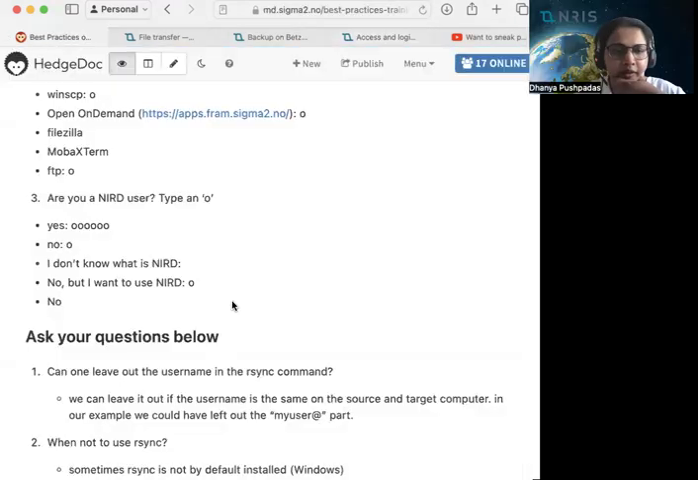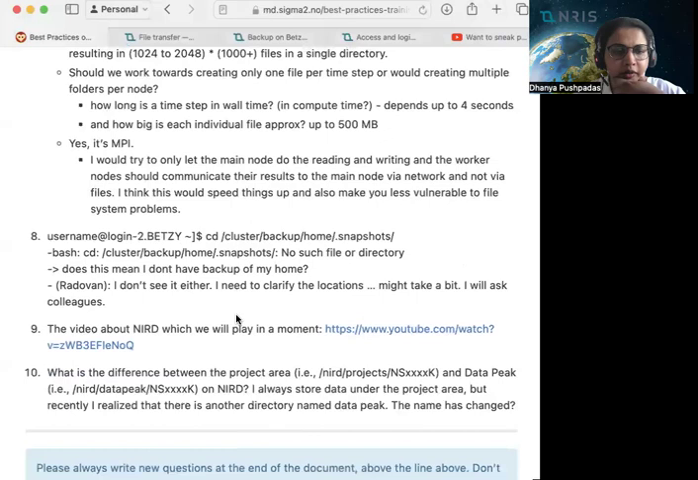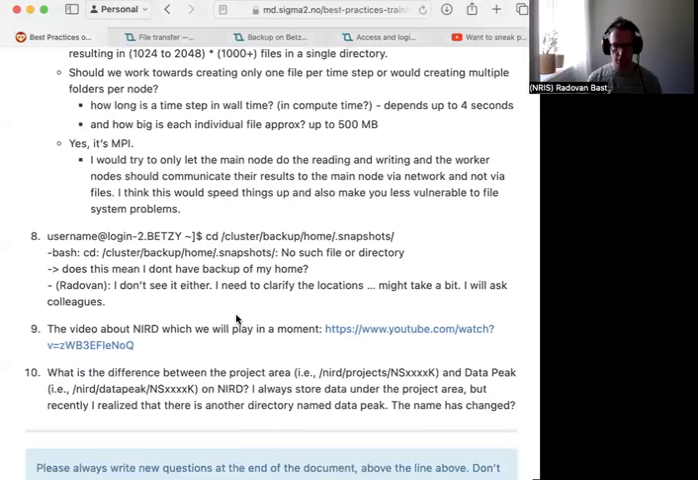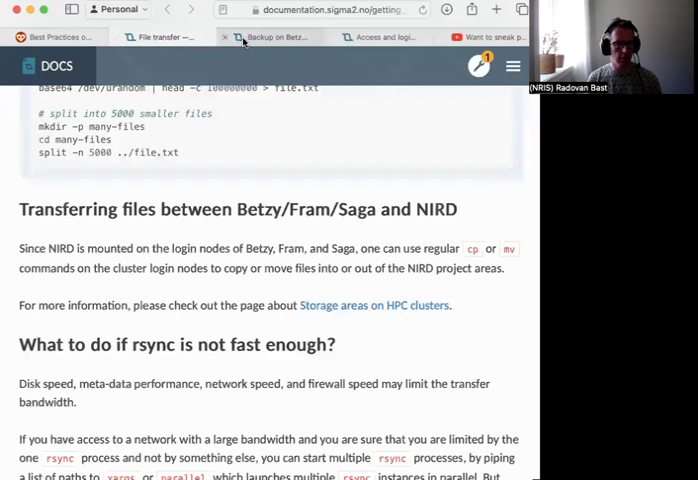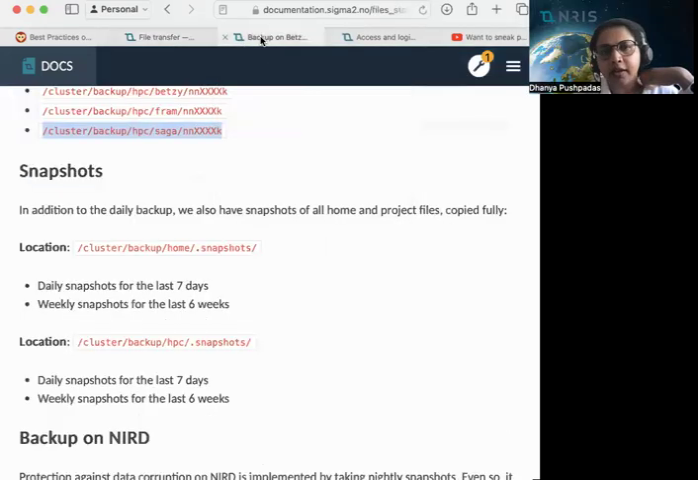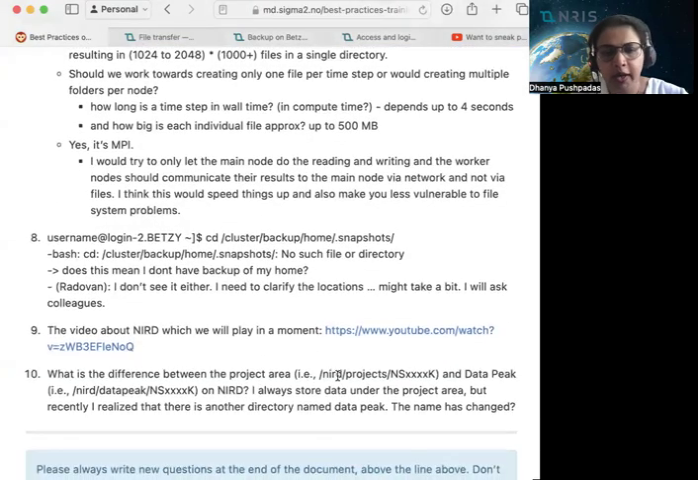Yes. So one question that I had is that you mentioned that for NIRD, I have to apply for the storage. So when I apply, do I then need to specify if I want data lake or data peak? Yes, in the application the service is different if you want data peak or data lake.